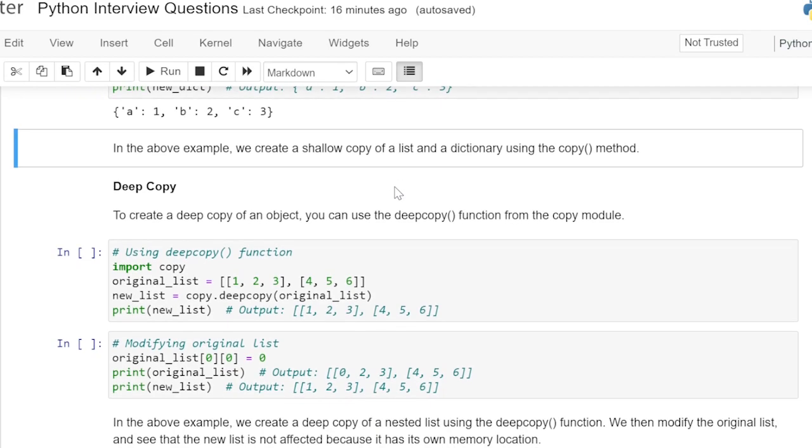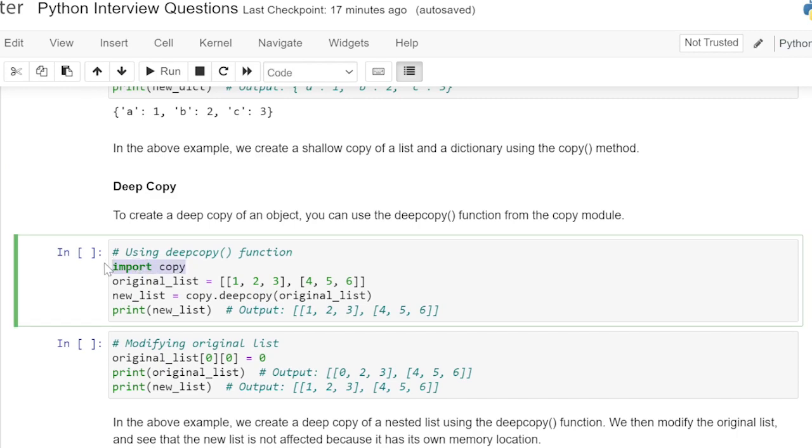Deep copy. To create a deep copy of an object, you can use the deepcopy function from the copy module. So using the deepcopy function, we import the copy module. We have an original list which is a list of lists containing elements 1, 2, 3, 4, 5, 6. Now using the copy module's deepcopy function for the original list, we are passing original list as an argument to this function. This will create an object new_list.